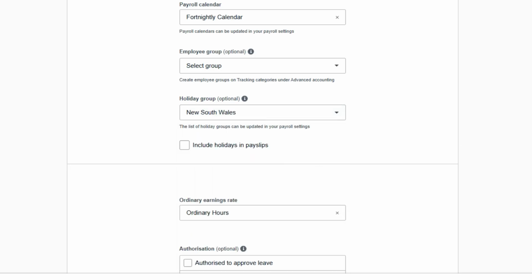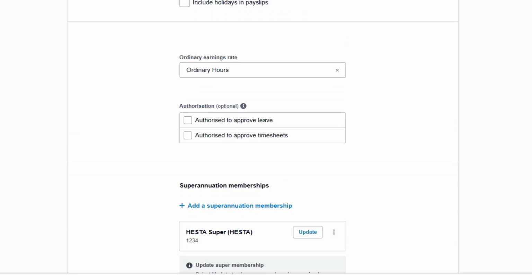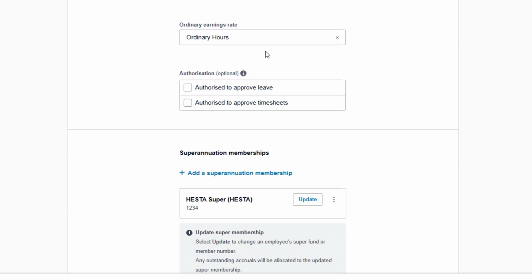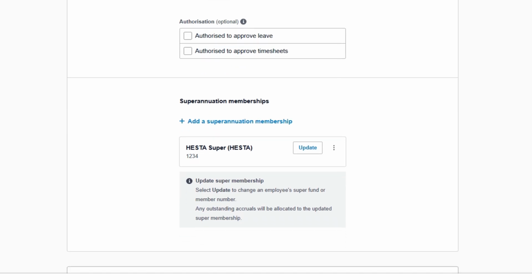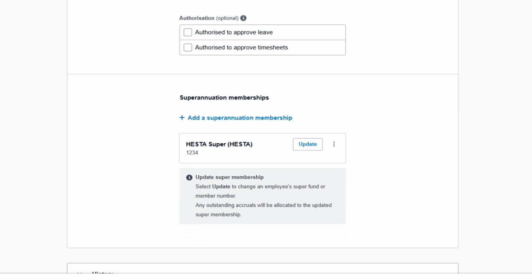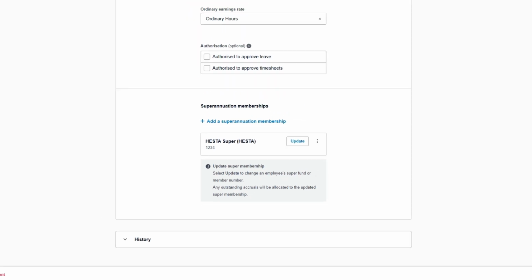So let's say this one's in New South Wales. And then also their ordinary earnings rate, which is ordinary hours over here. And whether or not they're authorized to approve leave or approve timesheets. And then down here, you add their superannuation membership. So a lot of these details come from the payroll settings that we saw before, which is why you need to set up those payroll settings before you start adding your employees.